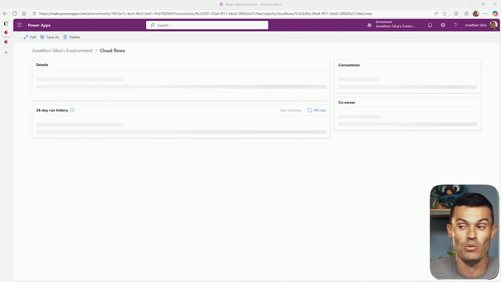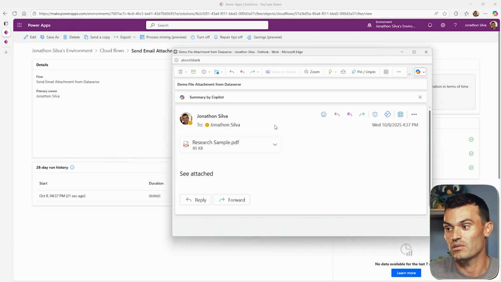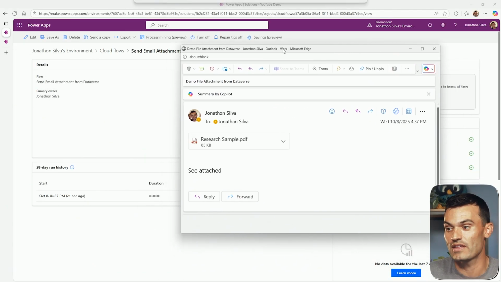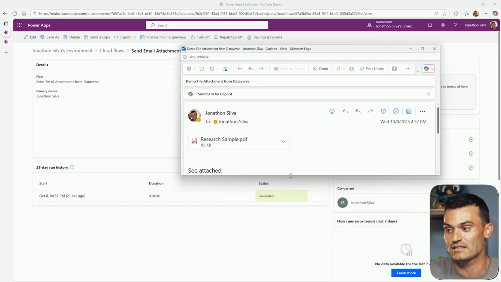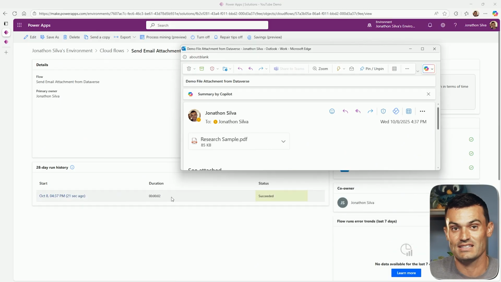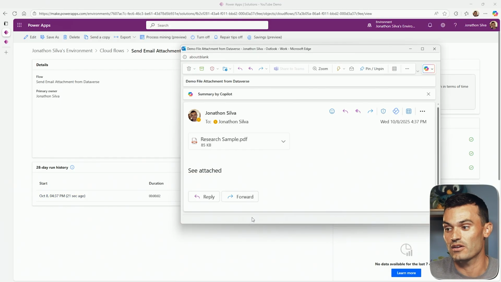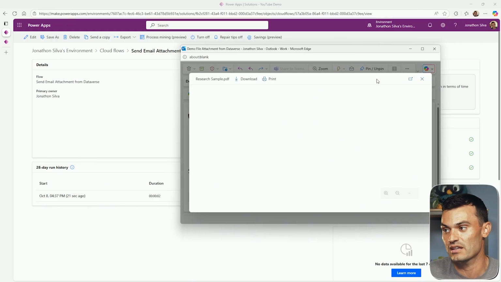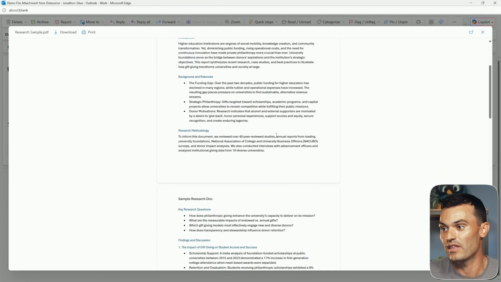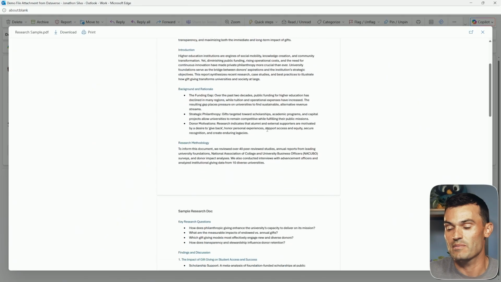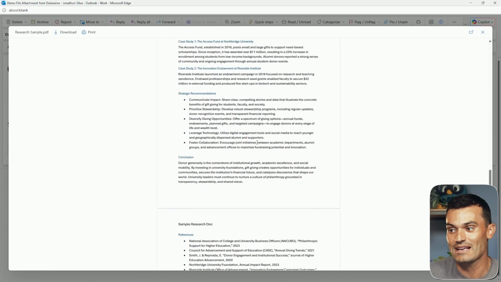But I know it worked because I just got an email with my attachment. So I know that this flow ran successfully already because I have the email. There it is. It succeeded for me. Here I can select my attachment. If I just click on it, I should be able to open it up here. There's my attachment. Okay, my sample research document that I passed into there.